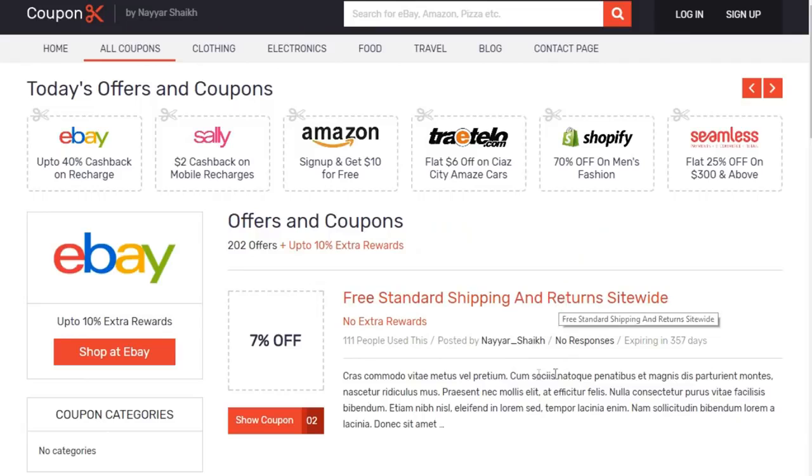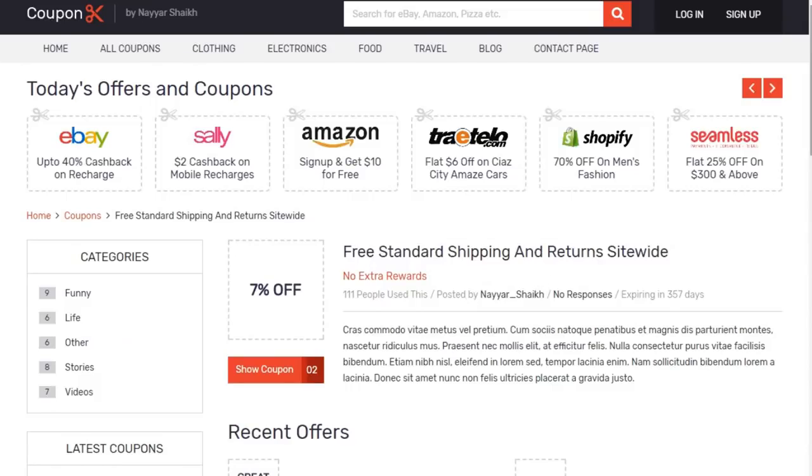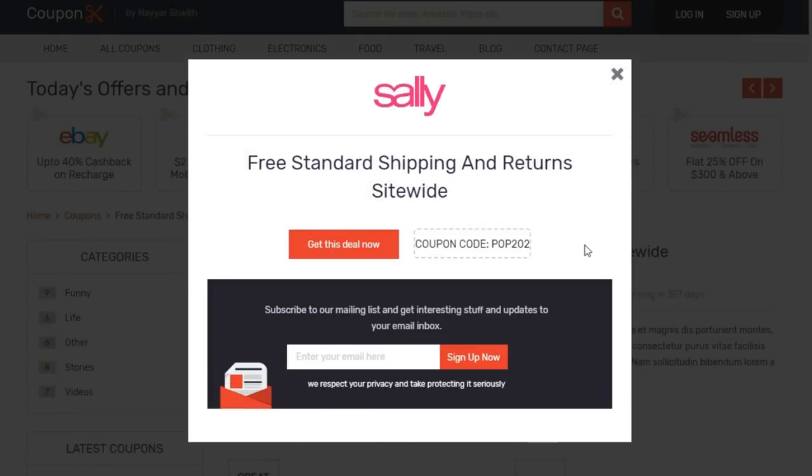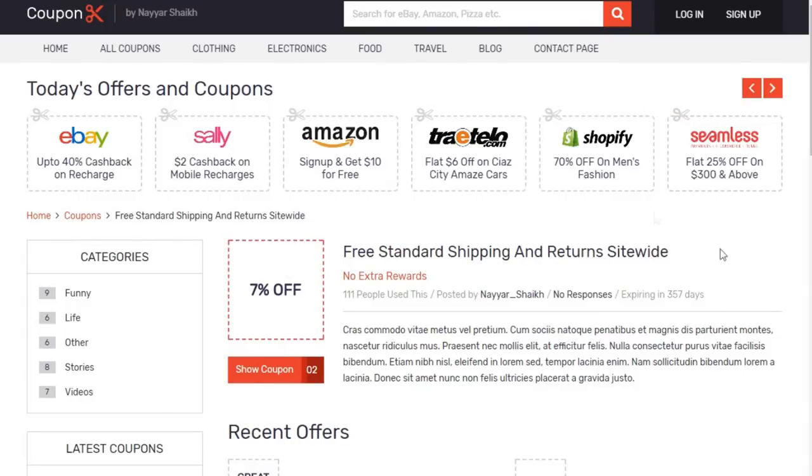Now let's see how a single coupon looks. So let's click on this. This is how a single coupon would look. We have this free standard shipping and returns site-wide. We have 7% off. When we click on this shop coupon, it will redirect us to another page, and we also get this pop-up. Here we can copy this. When you click on this coupon code, it is automatically copied, and you can paste it anywhere. You can also provide this get this deal link, and at the bottom we are again asking the user to provide their sign up form. This is optional obviously, but it is very important, as I said earlier. Okay, so this was the single page.